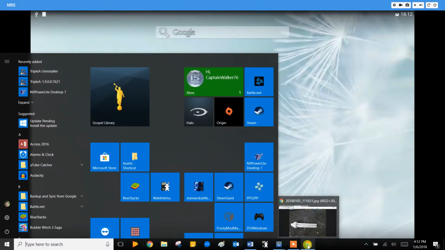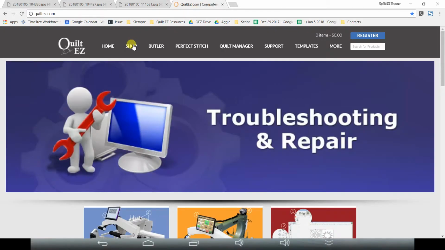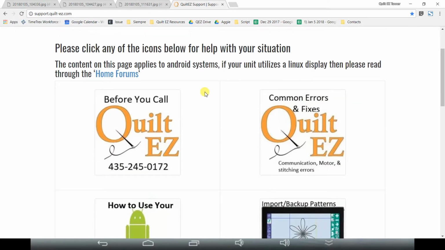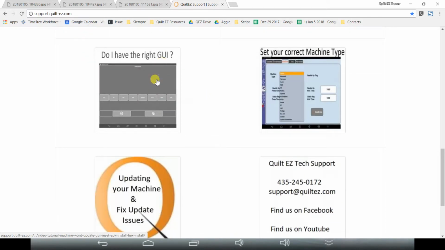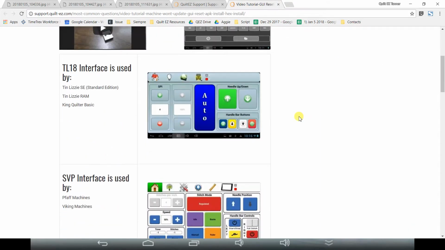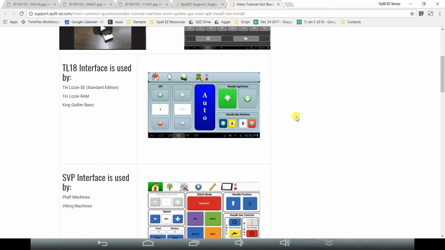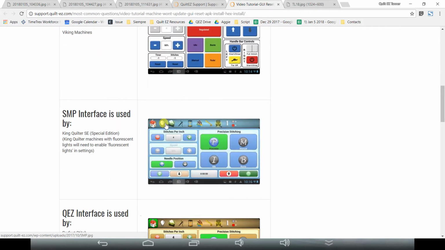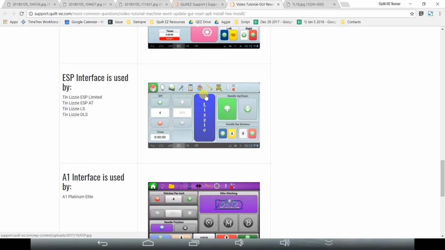Okay, the next part of this video applies to Tin Lizzie machines. I'm going to jump over to quilteasy.com and then support, and then go to graphical user interface. The Tin Lizzie SE machine has an interface like this. Look at this picture. This is used by the Tin Lizzie SE machine. The Tin Lizzie ESP machine down here has a screen that looks like this. The ESP machine, as well as these other machines listed. Let's open up that picture.